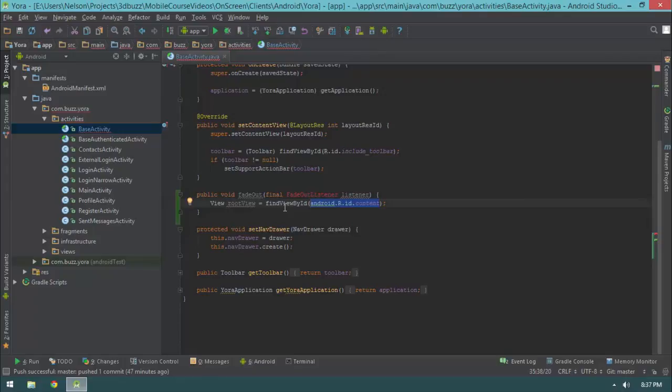The ID that I'm getting a view of is the content, and the content is a special view that is basically the entirety of the window frame for our activity. So by getting a reference to this root view, I'm able to manipulate the topmost parent of our content view. All right, let's go ahead and animate that.